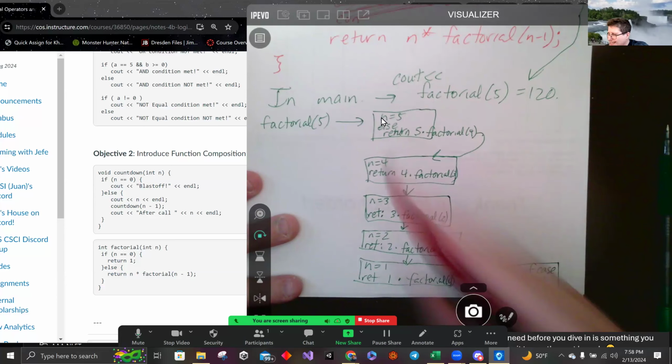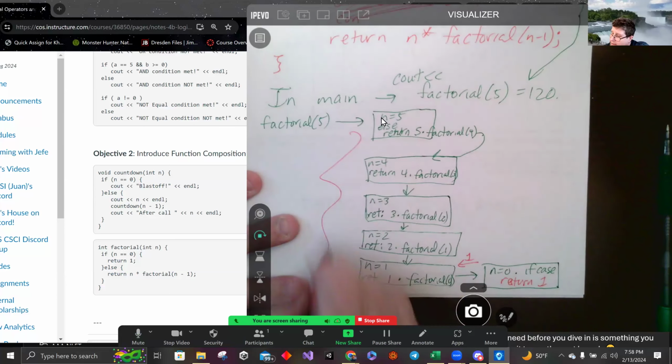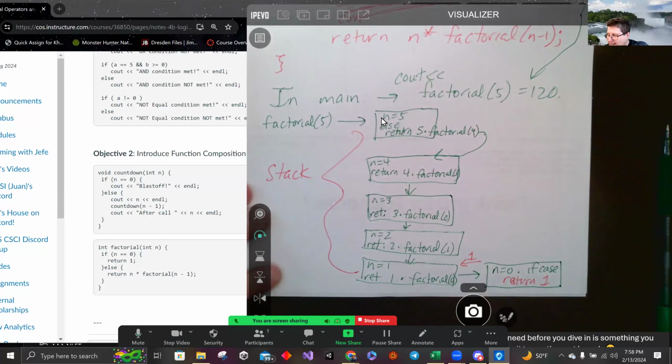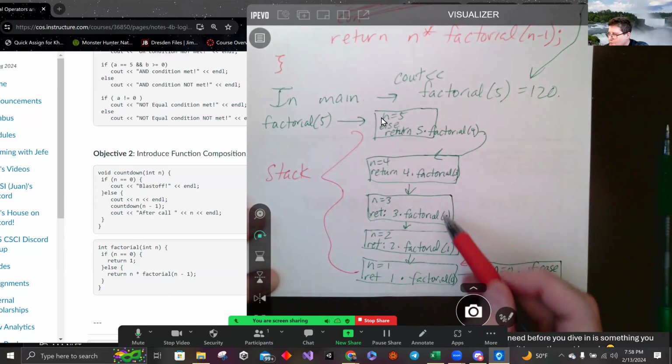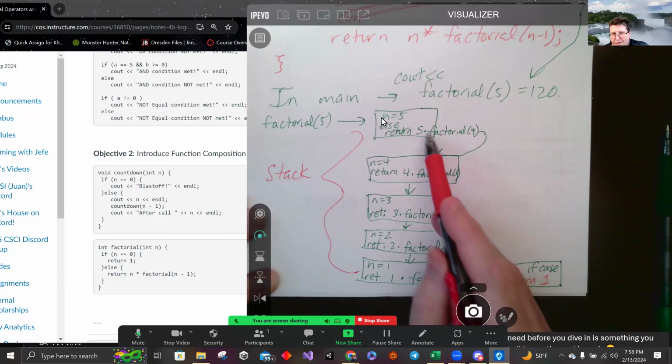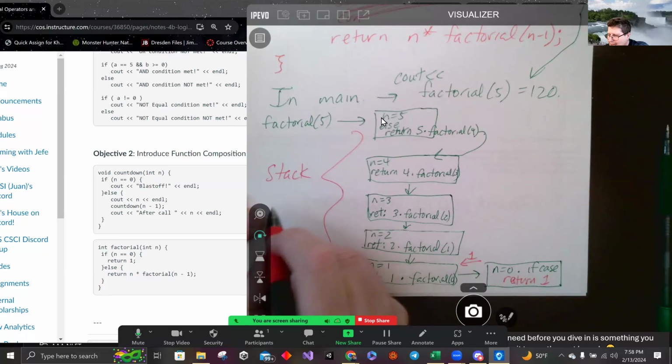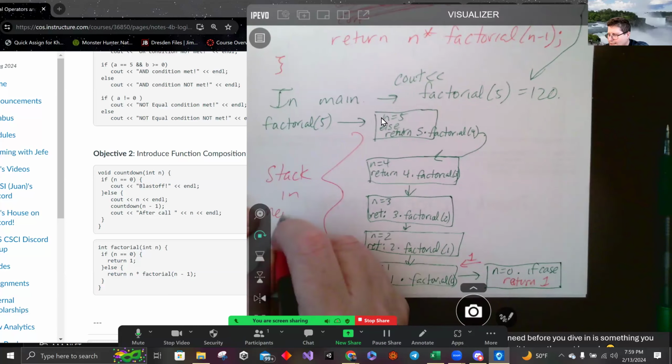And this is called the stack. It's in memory. Each of these is running. This runs this, this runs this, this runs this. This one can't finish running until these get finished. So it adds up in a stack in memory. You will talk about this a lot more in CSCI 2.